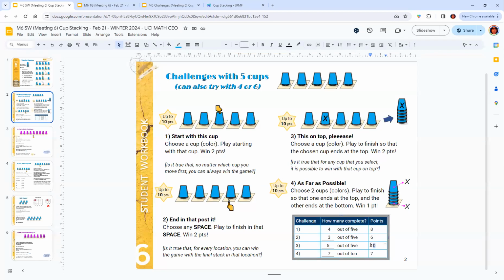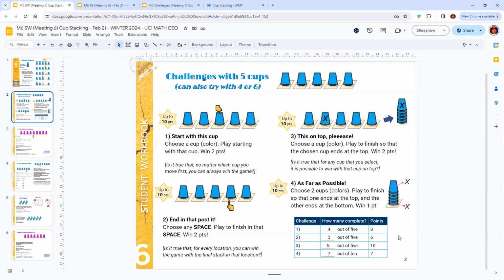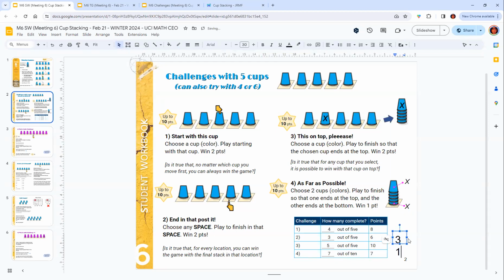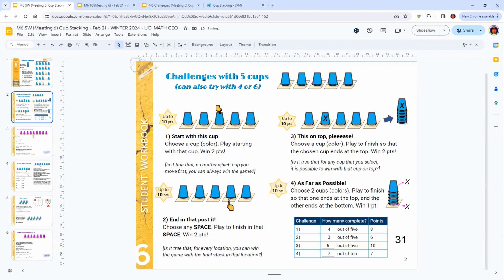And here students can mentally add or just put the number here. So here they would have 18, 24, and 31 points. So not too bad. So they could write it here with their pencils. That's how they are doing right now. That's page 1. You can speed up in some of these challenges.